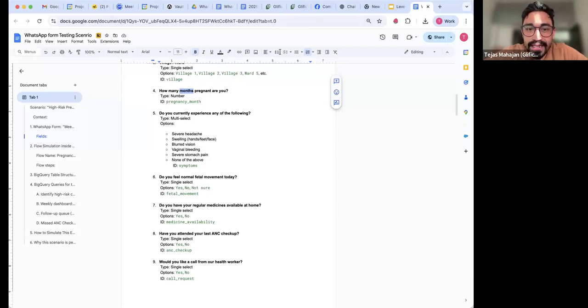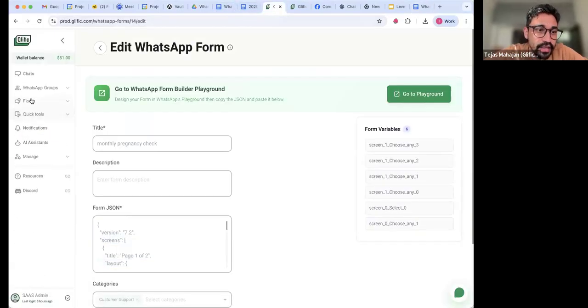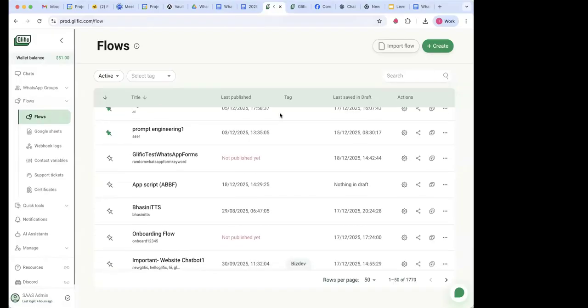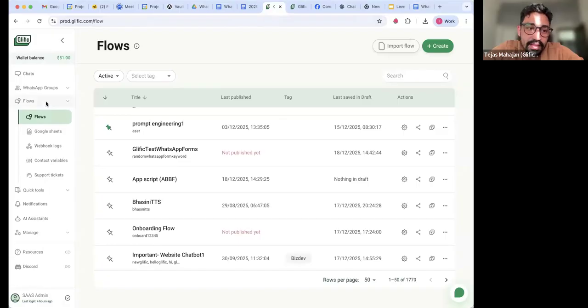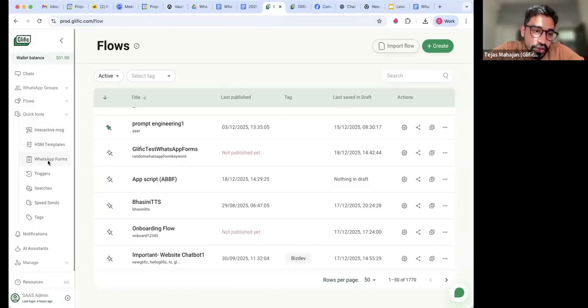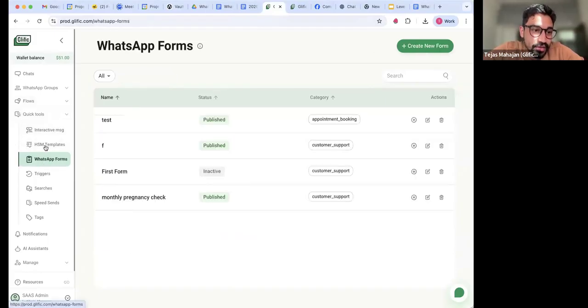So step one is to create this form. Let me show you how this form comes up. I hope you can see the Glyphic platform screen now. Yeah, it's visible. Okay, cool. Since this is in beta trial phase, not everyone will have it. But once it's enabled for your org, and it doesn't take us long to enable this, it'll start coming up as WhatsApp forms in the quick tools section, just like interactive messages and HSM templates.